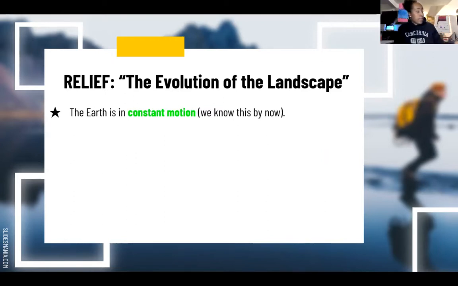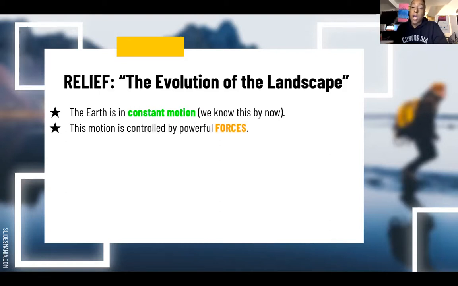You have learned when we talked about the planets and looked at Earth that Earth is in constant motion. When you sleep, the Earth is still moving. You wake up, the Earth is still rotating and revolving. This we know. The motion is controlled by powerful forces. We talked about forces when we talked about gravity, and also when we talked about plate tectonics. So everything that is happening, all these cycles, are somehow powered by forces.